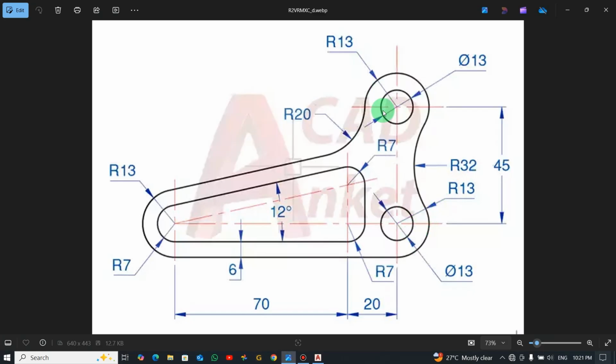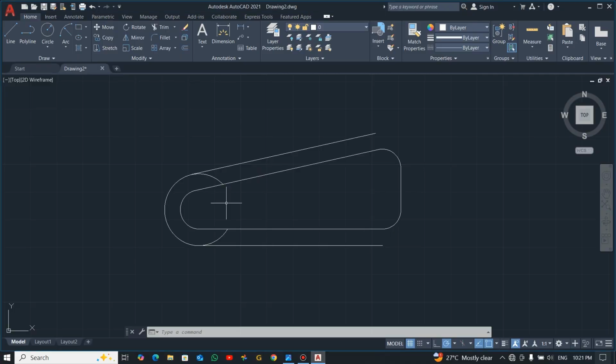Let's deal with these two circles. Now the diameter of this circle is 13, and the distance from here to this place is 20, shown here. And then the outer one is also radius 13. So let's draw the outer one first, also 20. If you are moving from this side to this side, it is to be 90. So circle radius, let's take 13.